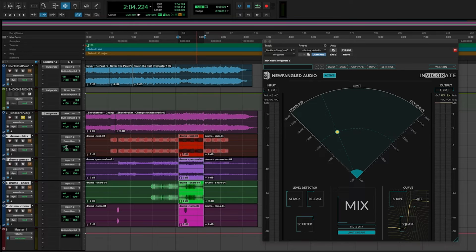But of course, you don't have to use this only on full mixes. You can use it on individual instruments like snare drum or a bass or a vocal, or you can use it on buses like drum bus. Let's take the isolated drum stems from this particular track and hear how Invigorate sounds on them.